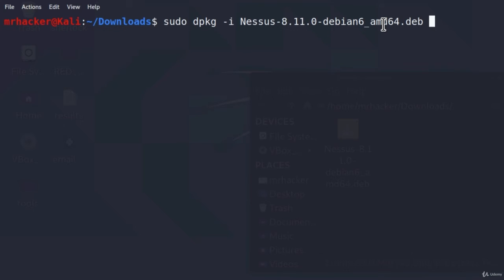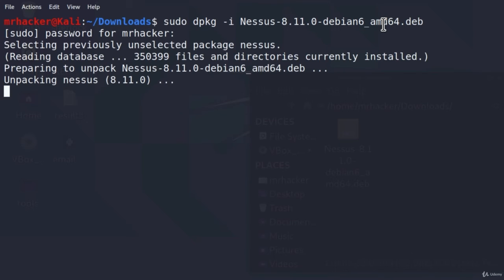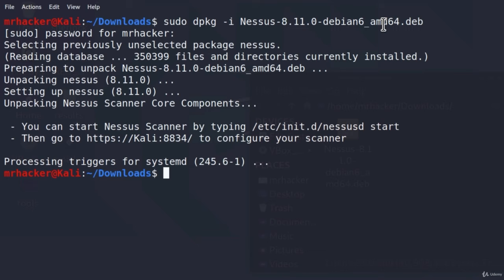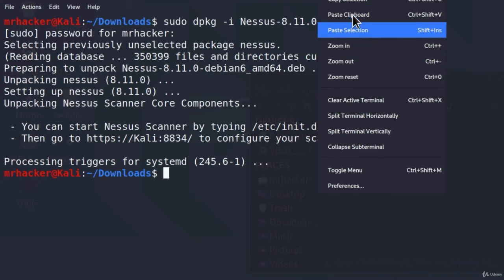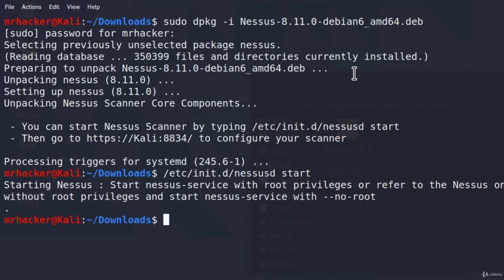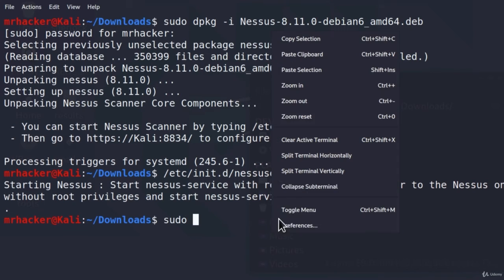Then press enter. It will ask me for the password. I will input it right here, and it will complete the installation process for us. Here it is, it finished in just a few seconds, and it tells us right here that we can start Nessus Scanner by typing this command. So let's just copy it right here. Let's run it, paste clipboard. Oh, we need to run it with user privileges, so let's type sudo and then paste the command.